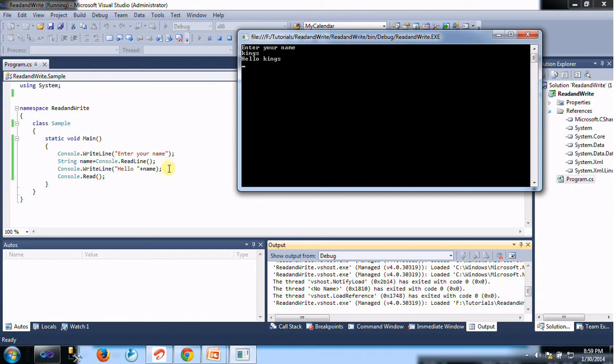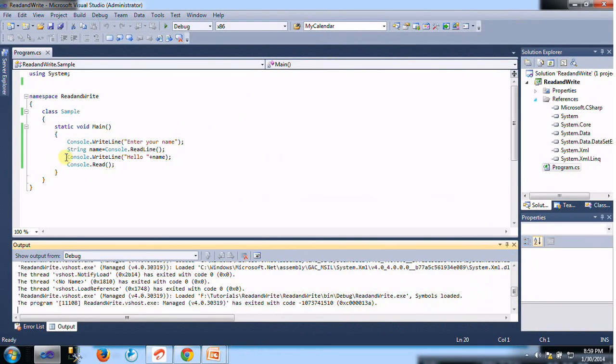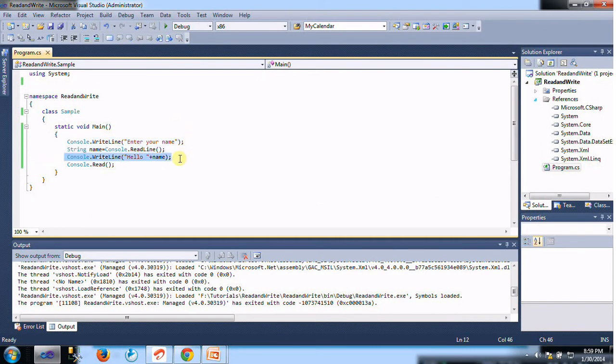Another way to write a message to a console application is placeholders. Mostly all of us use placeholders in C# applications. Ctrl+K, Ctrl+C is used to comment our code, and the other shortcut is used to uncomment. The second way to write a message on a console is placeholders.